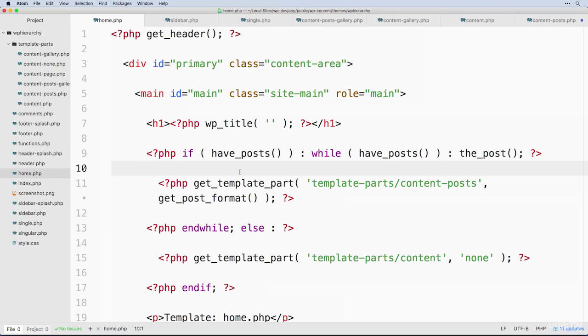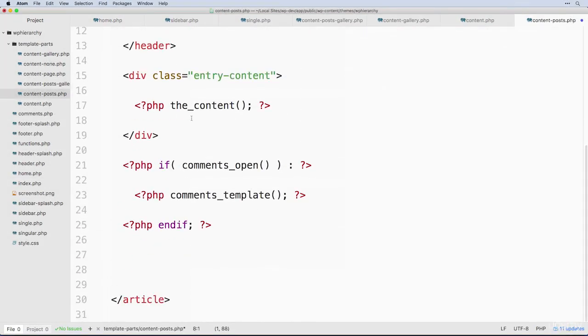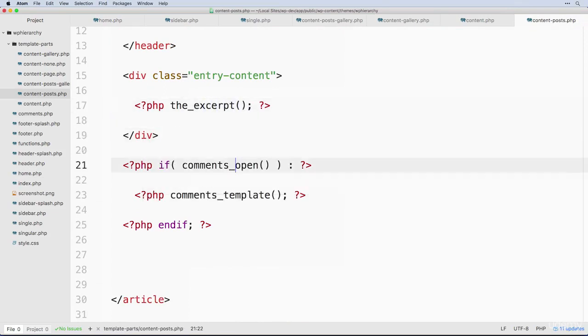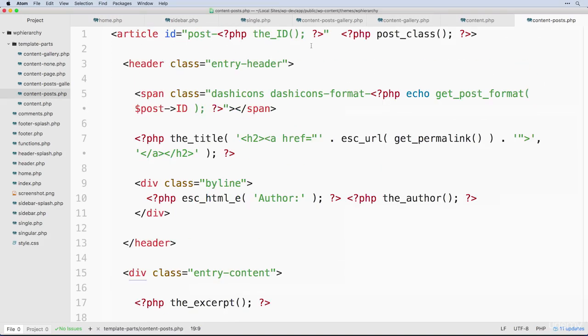So at this point, we've covered a lot here with the home.php, but we're not quite done. There's one last little tidbit change we wanted to make, and that is inside content posts. Instead of doing the content, we're going to do the excerpt, and we're going to take this out because we don't want comments displaying if it's inside of the post being linked from the homepage.